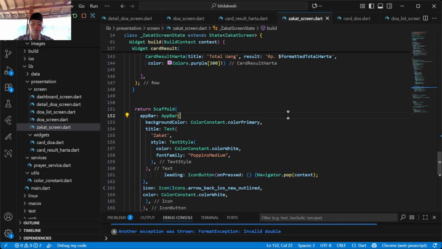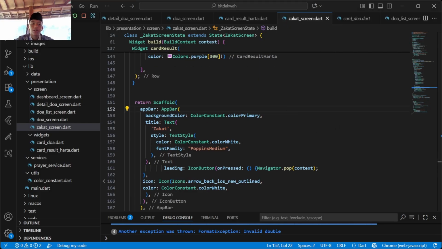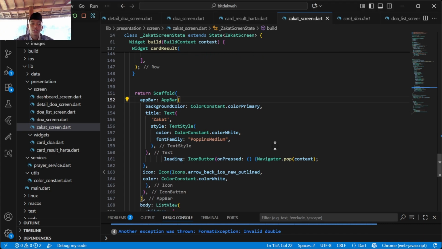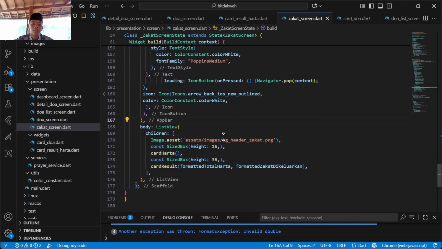There is the app bar to add here. You can see the app bar is for the title Zakat, with the back button to return to the previous screen. And there is the ListView body, whose children make the layout scrollable, and you can show the input card and the result.